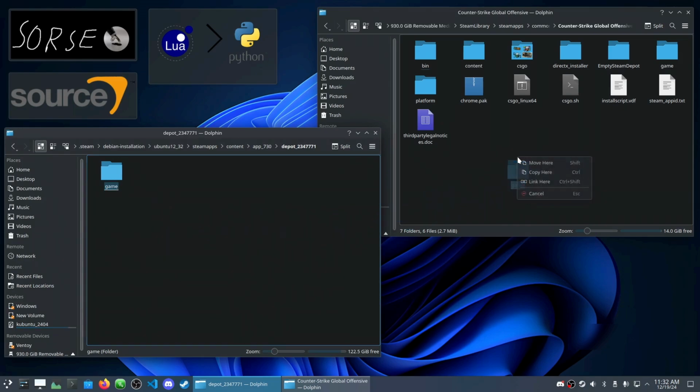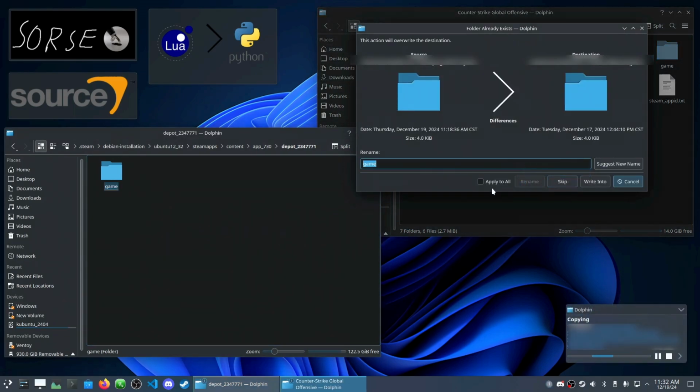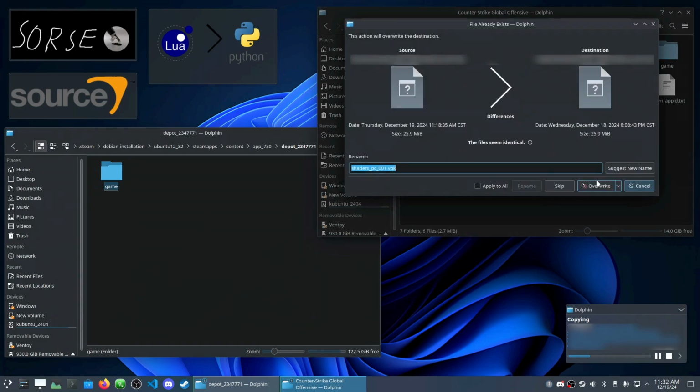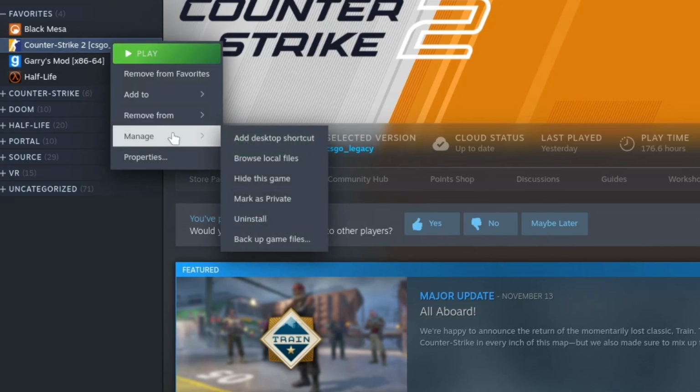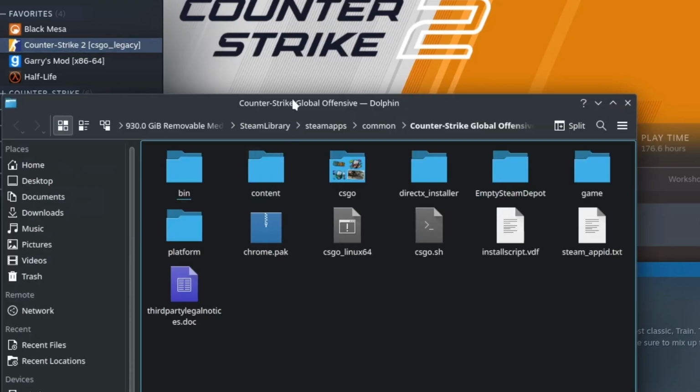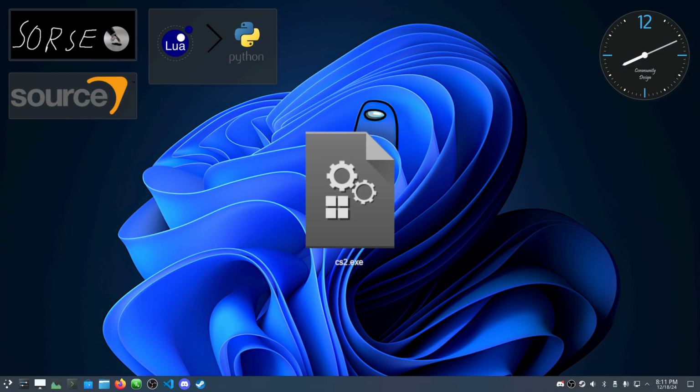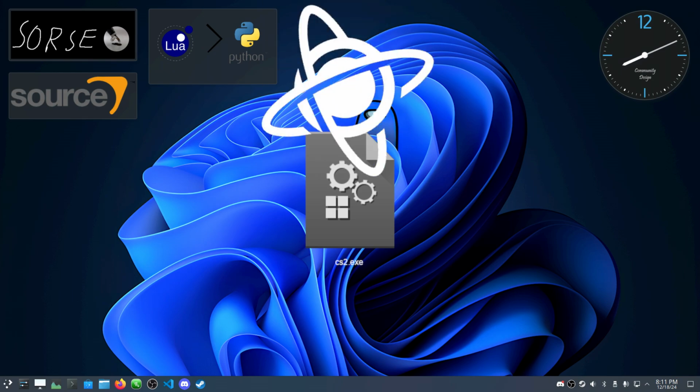Navigate to that directory and copy the game folder into the root of your Counter-Strike folder. If you don't know where the root of your Counter-Strike folder is, right-click CS2 in your library, manage, browse local files. Now that that's done with, you need to run the CS2 executable with Proton.